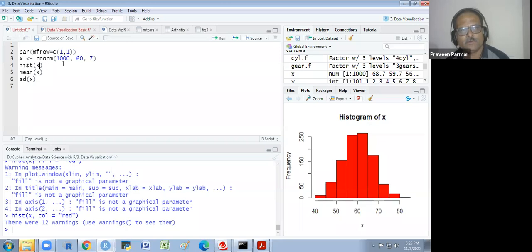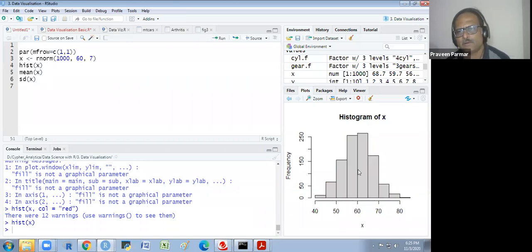And if I do it without color, then it will be this, because it is based on the theme also that I am using in R. There are so many themes. So as per this, the parameter setting is also there. Maybe that is the reason for this.